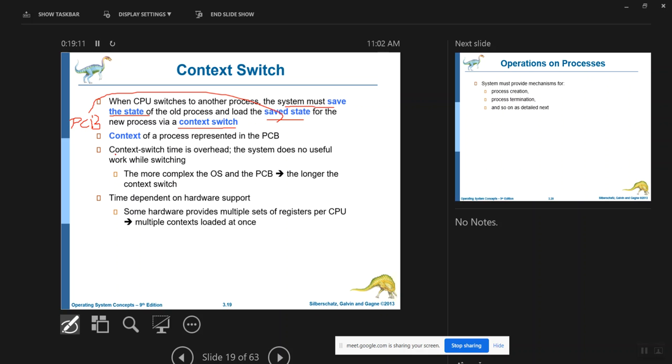The next point is that context switch is a time overhead. Why is it overhead? We are executing one process, and in between we stop it, load another process, and execute that process. That is the switching overhead. Many times we switch between processes, and that time is consumed by the CPU. So the context switch time is nothing but overhead.